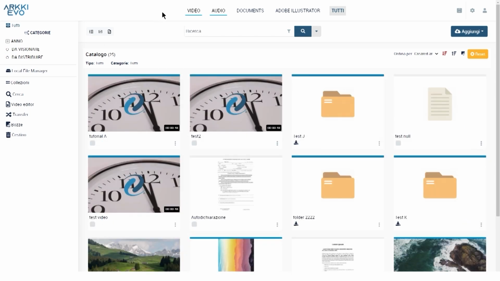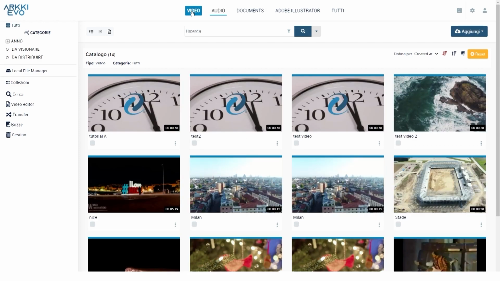You can browse the catalog based on the type of assets. Selecting one of the available options in the upper part of the interface, you can apply a filter that allows you to browse the catalog in a more targeted way by browsing only a specific type of asset. Asset types are generally implemented by the system administrators based on the cataloging needs of the user.